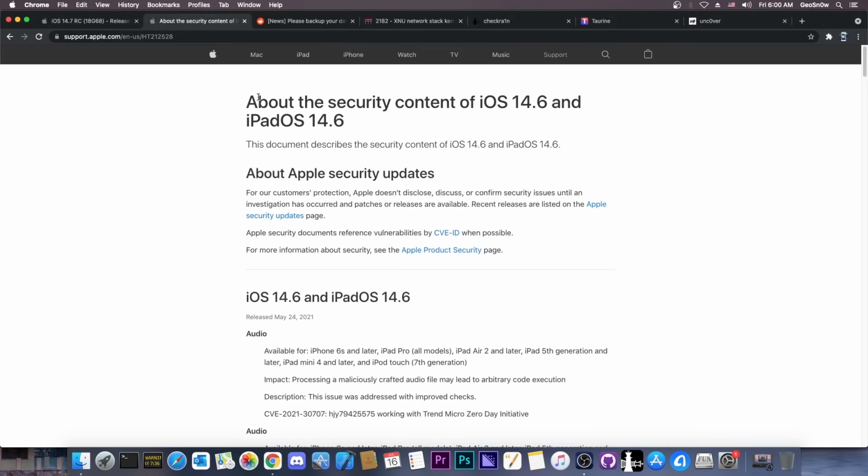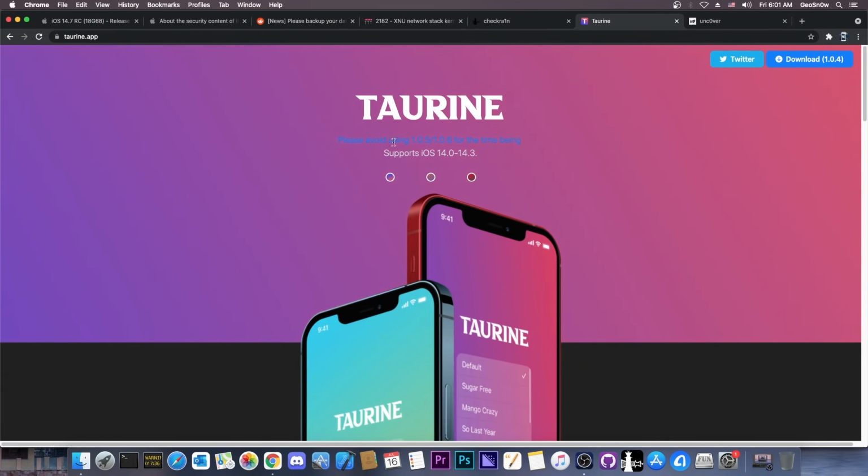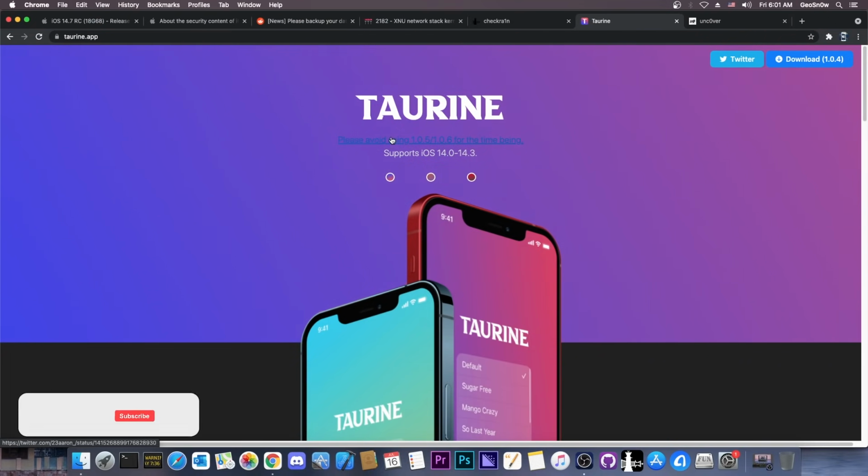But make sure that you do back up your device regularly, because even if you don't use the Taurine jailbreak, there is still a bug in the stock iOS which can cause a boot loop, and you will have to update your device and lose everything. So definitely do backups regularly on your device, but more so if you use the Taurine jailbreak, and make sure to avoid the latest versions, which are 1.0.5 to 1.0.6.